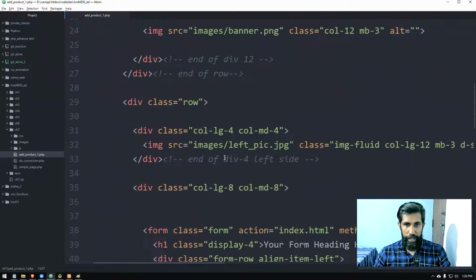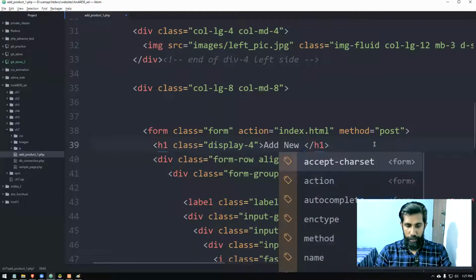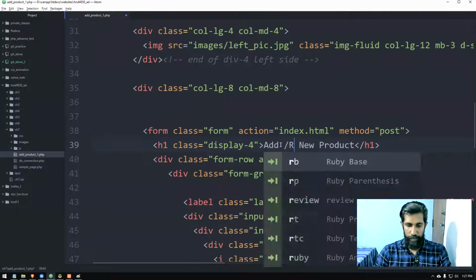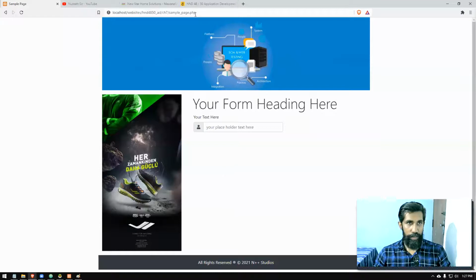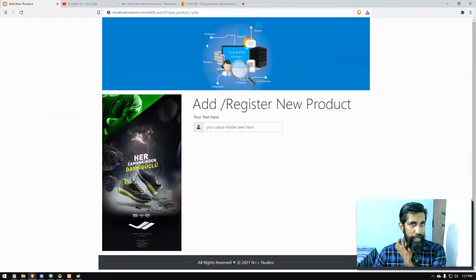Then there's a heading here. I will change it to add new product. So let's take a look at the page, how it looks now. Each time we'll have to delete this and go back because we haven't built the dashboard yet. We have to build that, right? So the page looks like this. Add product one.php file is ready.